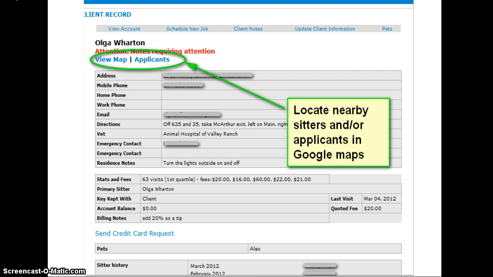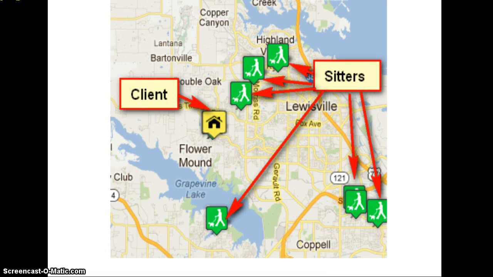Our mapping system is unbelievable. You can pull up all active pet sitters visually displayed on your map. Or you can also pull up all active job applicants if you're needing to hire someone for that client really quickly. Here's an example of a map that pulls up when you click on that link. All green icons are the pet sitters and the yellow one is the client.